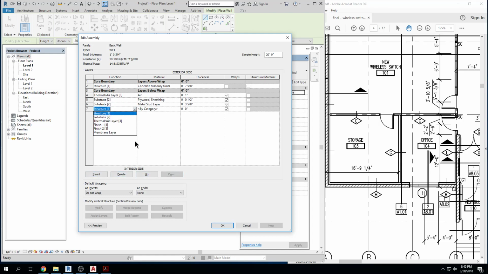And then we will insert some finish here, and our interior side is here, so I'm building from the exterior side right to the interior side. So the exterior has a CMU block, we have an air gap, plywood, metal stud, and then we'll do some gypsum board here.